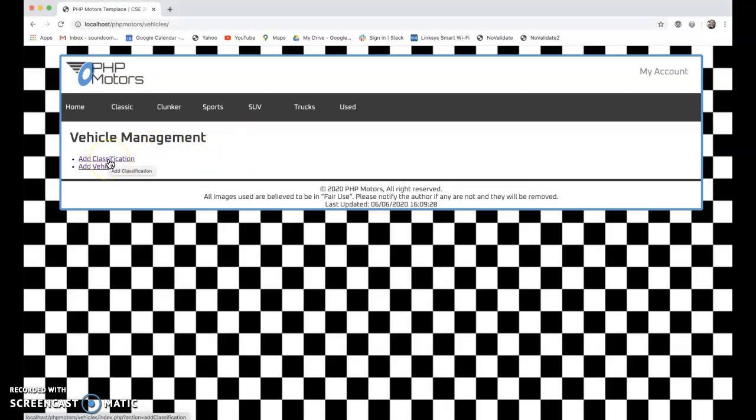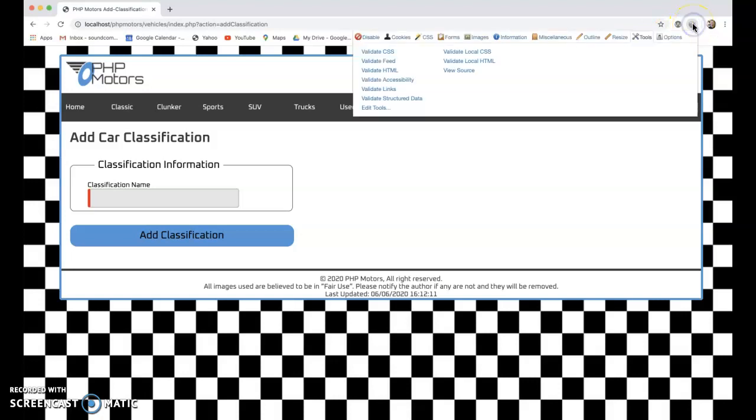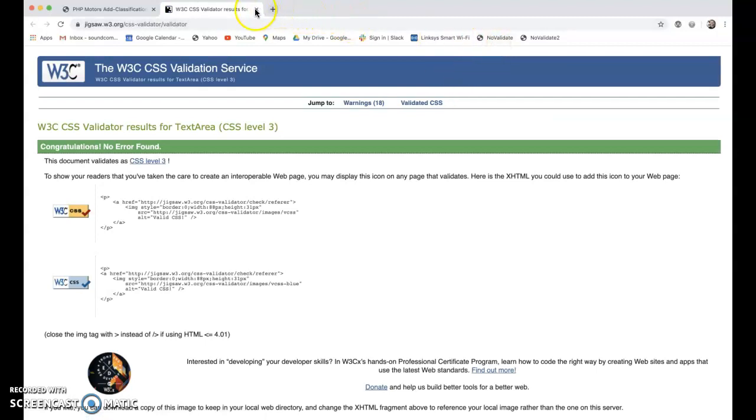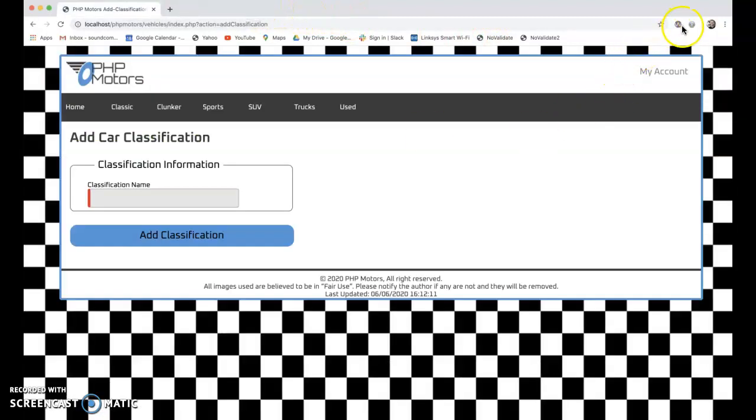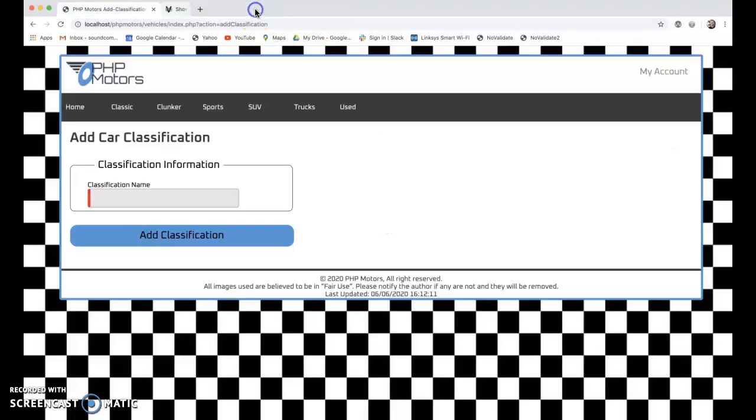We'll go into add classification, and we'll start off by validating the CSS and HTML. There's the CSS, and there is the HTML, and we have our form here. The navigation bar is being delivered through the controller as a function.